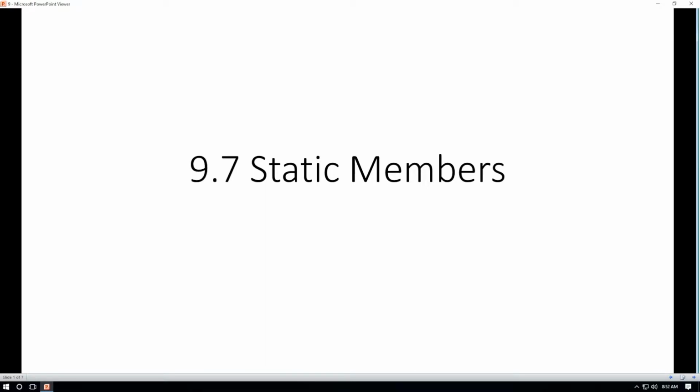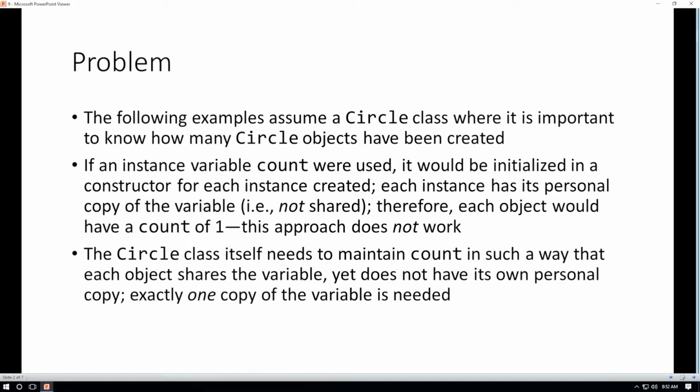In this section, we're going to discuss static members. Let's start with a problem. We'll assume a circle class, where it is important to know how many circle objects have been created. With what we know so far, it would appear that what we could do is create an instance variable called count, and when an object is created, to increment the value of that variable.